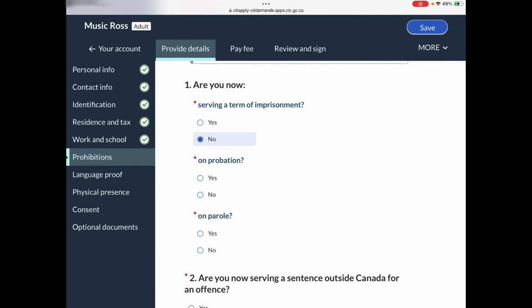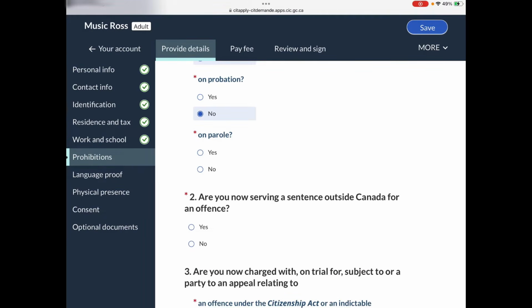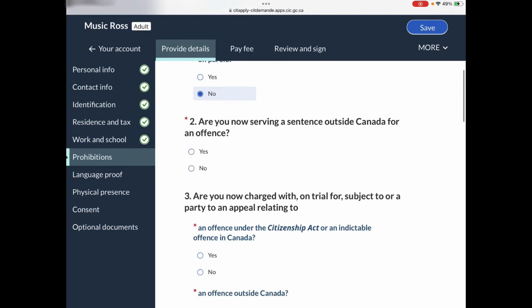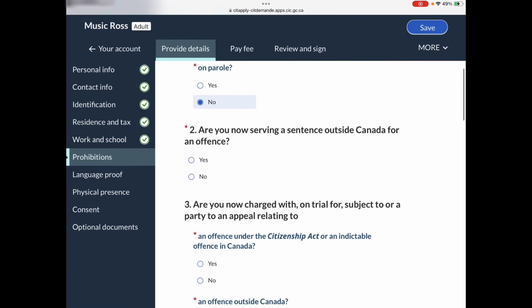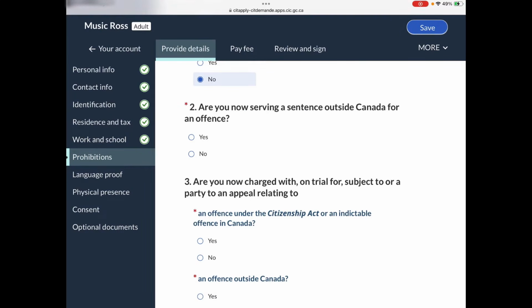The next question is, are you on probation? If the answer is no, then you check no. If yes, you have to check yes. It's asking if you're on parole. If the answer is no, you just choose no. Again, if you have a clear background, it's going to be very straightforward. You just answer no to all questions and then you move on to the next part.